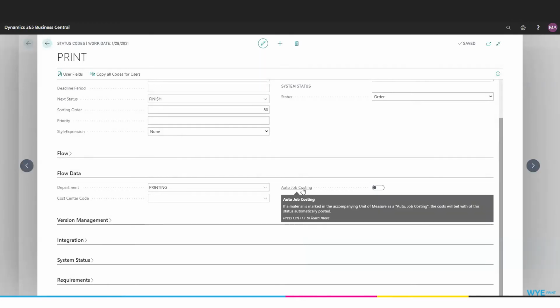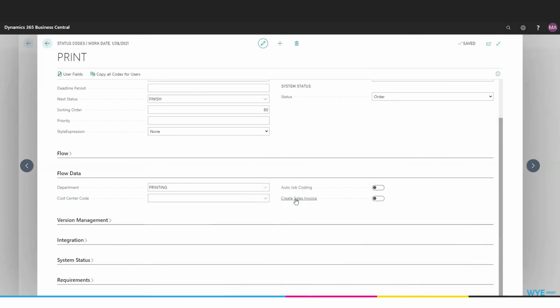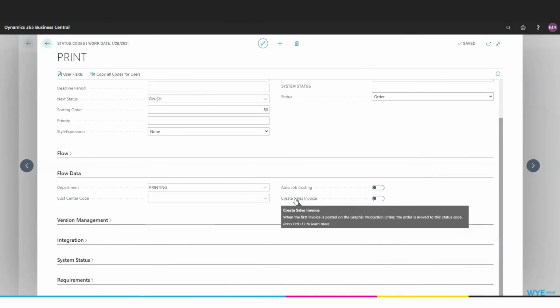Auto job costing determines whether or not material will be auto costed, meaning that your operators are not doing the job costing through shop floor, but the system automatically does it based on the estimate. This also requires some additional setup in the unit of measure for those items. And create sales invoice: we can set the system so that if the first invoice is posted on the production order, the orders move to this status code.